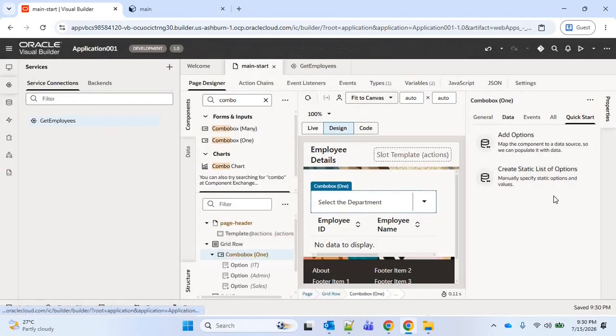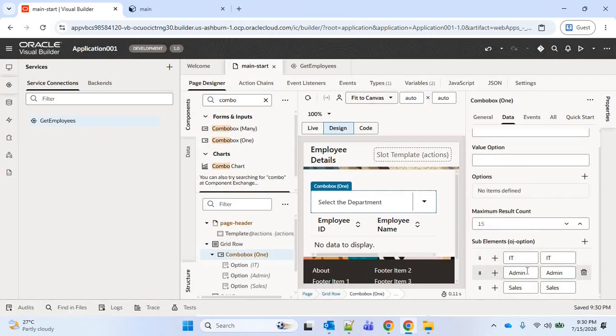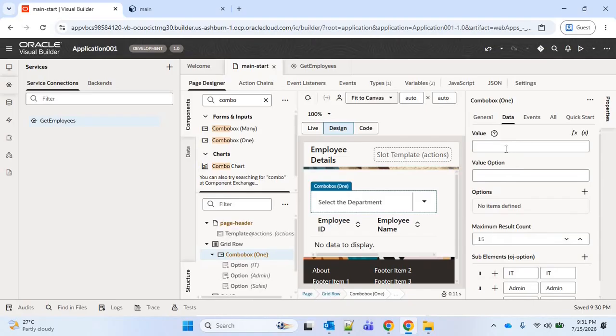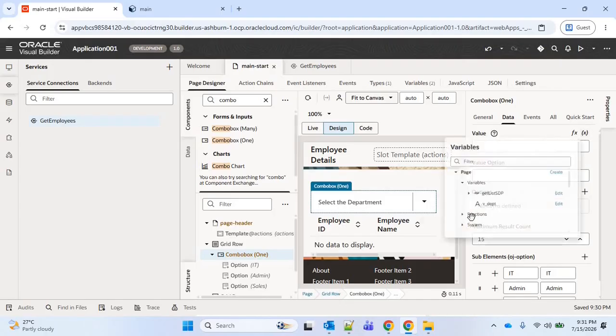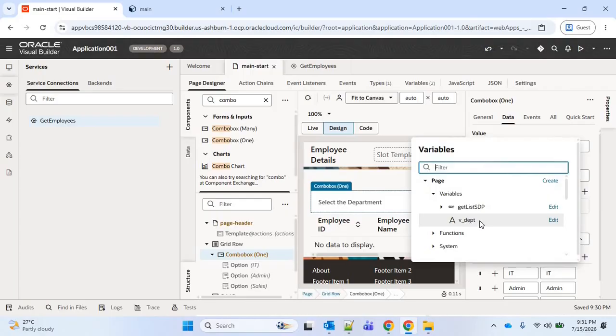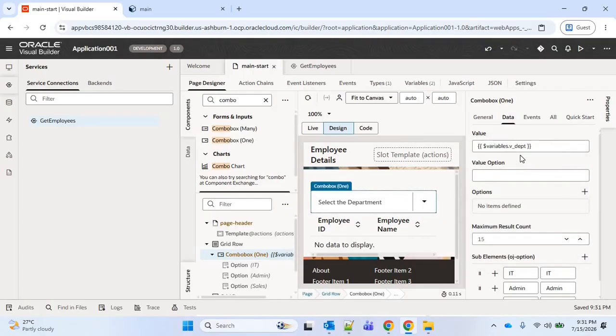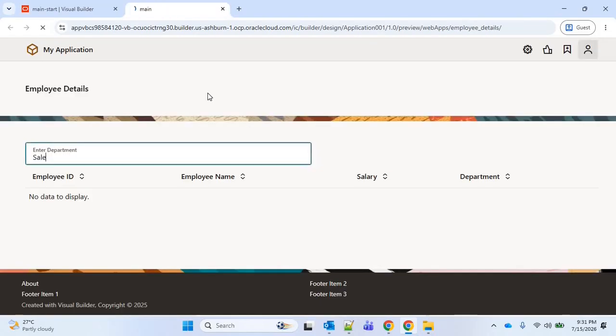Then I'll click on the data and go down. Here we can see we have 3 static departments. Now we have to assign the variable v department with this combo box. For that, under the value section, I'll click on select variable and choose v department. So the variable is assigned to this combo box. Now we can preview the page.